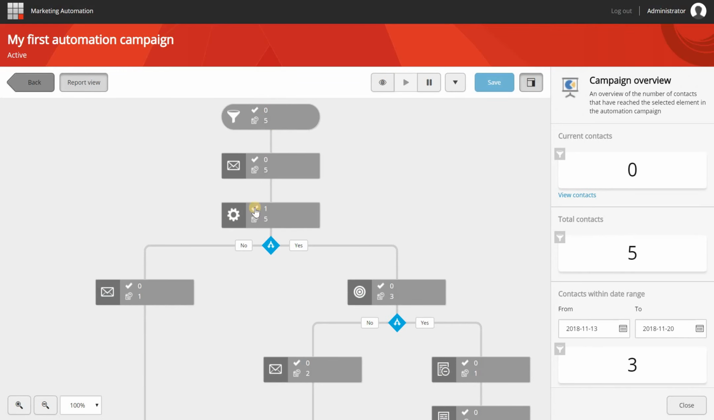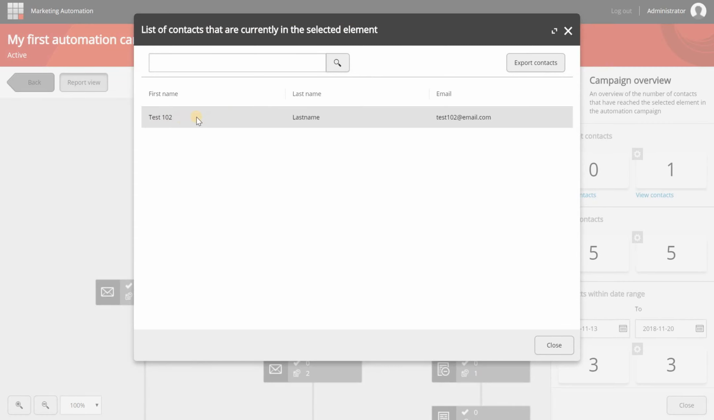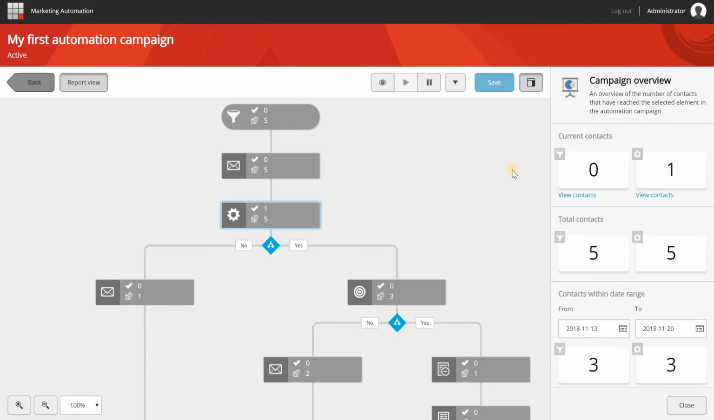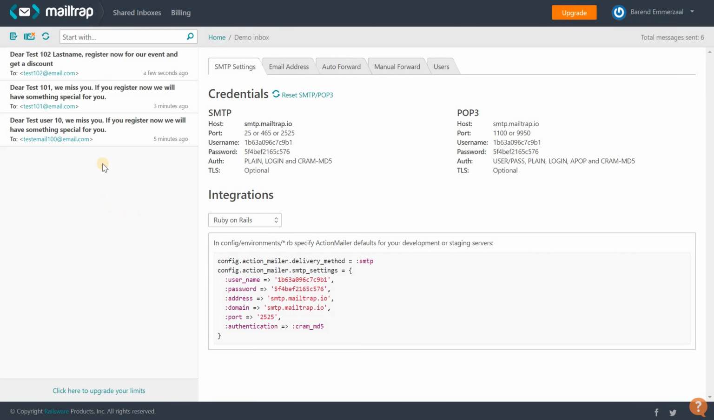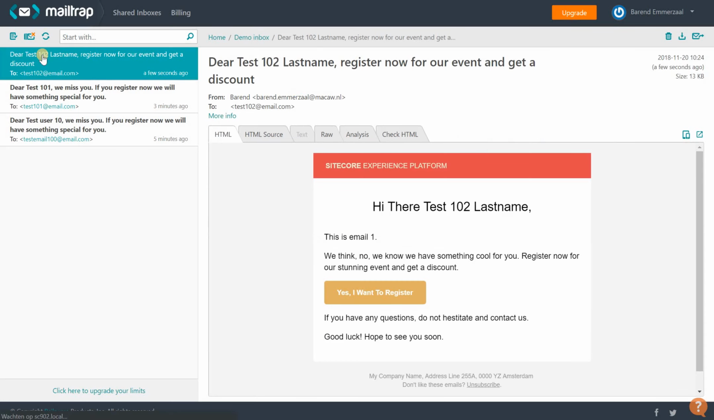As we can see, there is currently in this element 1 active user and 5 total have gone through this one. When I select this item, view contacts, I can see that this is my test 102 user. And when he has opened the email, he's going to this element, and then the homepage should change. So I'm going to switch to the in private browser, and I have here a dear test 102 last name. This is the email. I have opened it, so that should be enough.